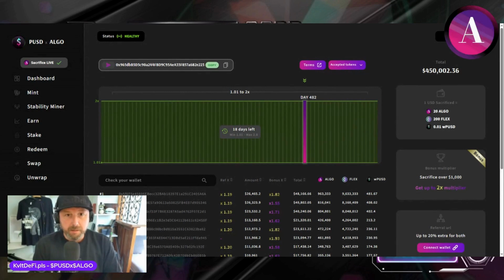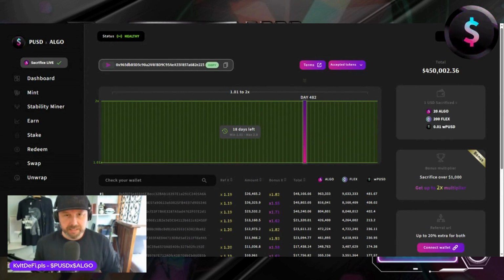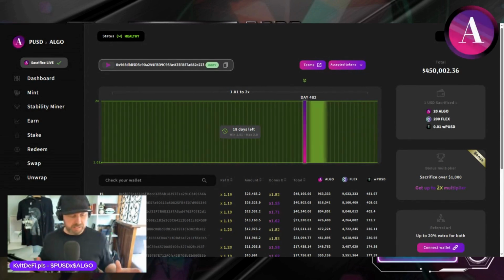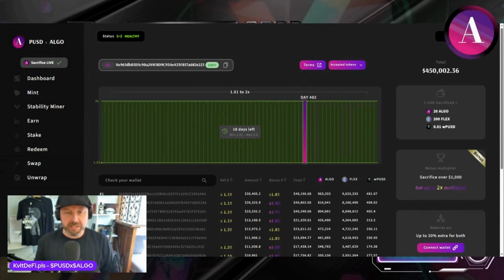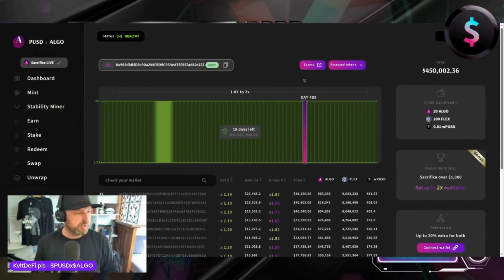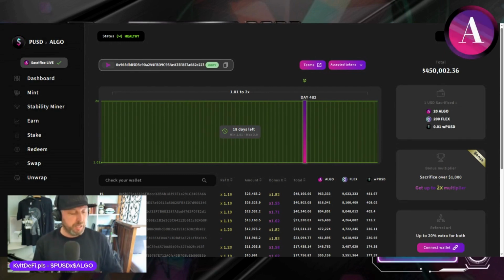So what is PUSD algo? Basically, PUSD algo is a multi-token ecosystem, which is purely designed to keep PUSD, which is a decentralized stablecoin, pegged to a dollar, right? And it does that through a number of ways.